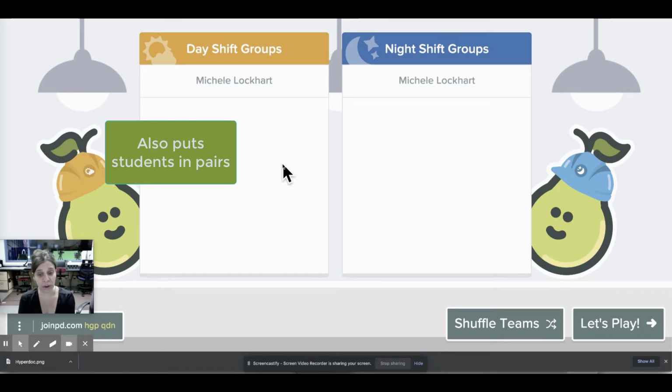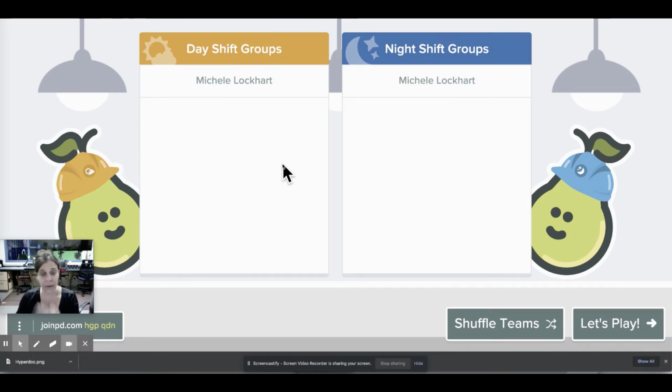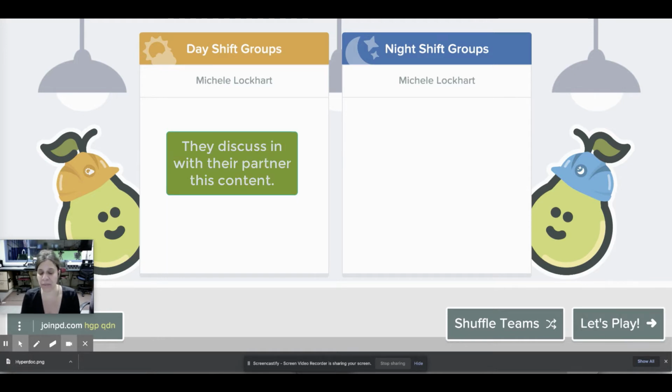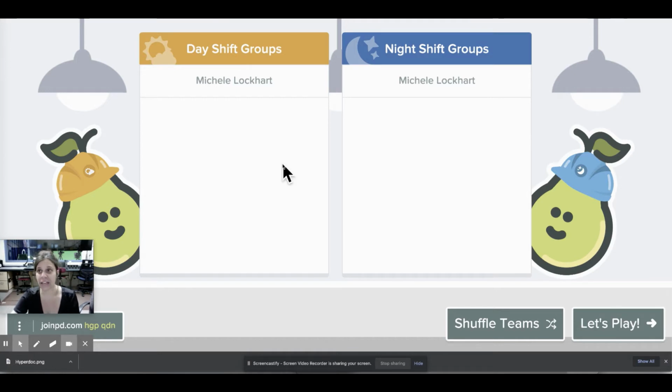So I will work with my friend or my peer so I can create a note card, and the note card has a drawing and an example on it, and it's a text example. You can also prompt them to use the text feature of the drawing if your words are a little bit hard, and they can do synonyms or write an example sentence or anything that you can think of.